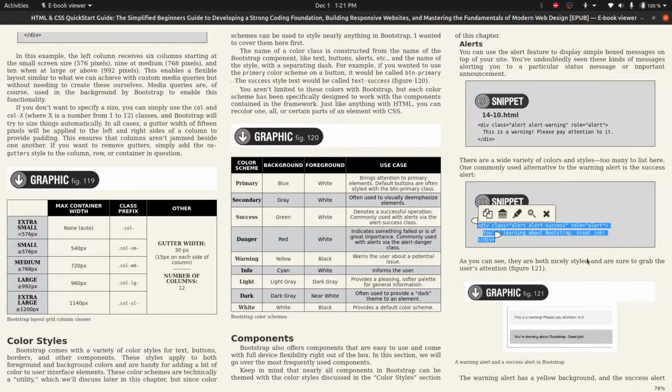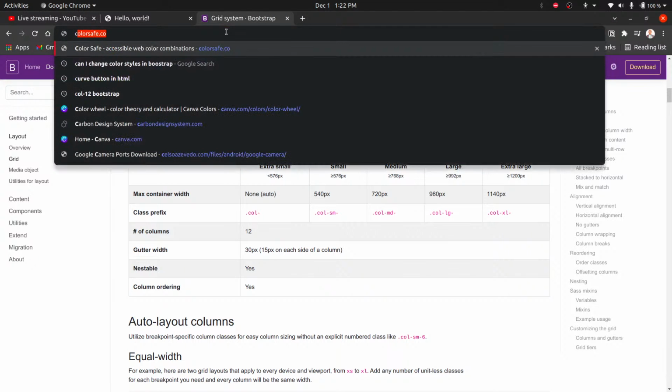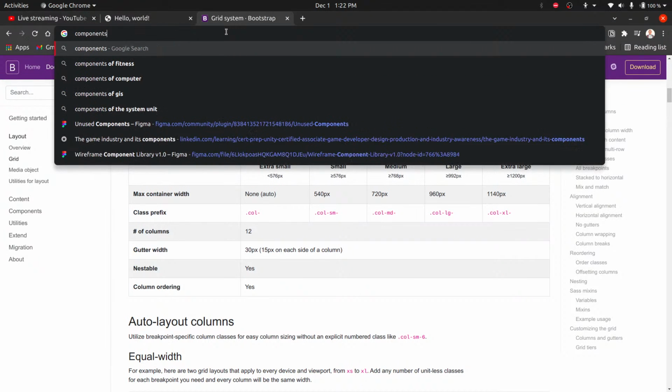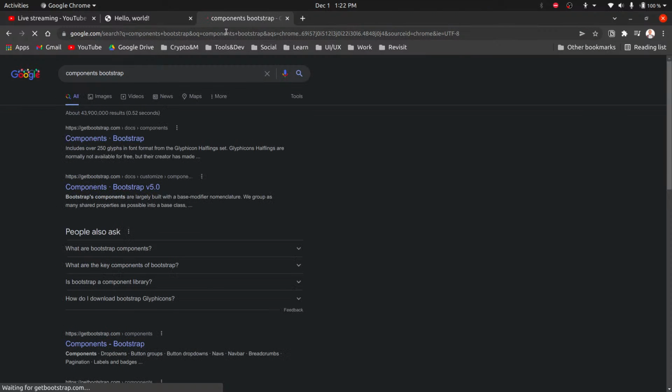Okay. So you see, this alert message has an alert class first. It uses the alert class and the alert-success class. So you see here alert, but alert-warning class. Let us see components in Bootstrap. Components. Bootstrap. Okay.